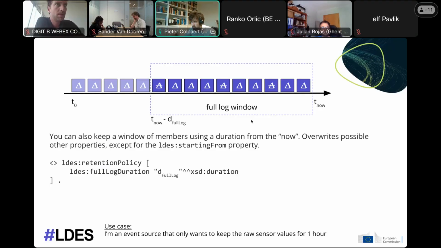And then there's also the opposite. So your last member was published, and then you basically want to indicate, okay, now nothing is kept, but for about 1 hour, for example, I want to keep all the data in my view, and this will be a sliding window as time progresses, or as members get added over here. So this is what you would do with the property LDES full log duration.